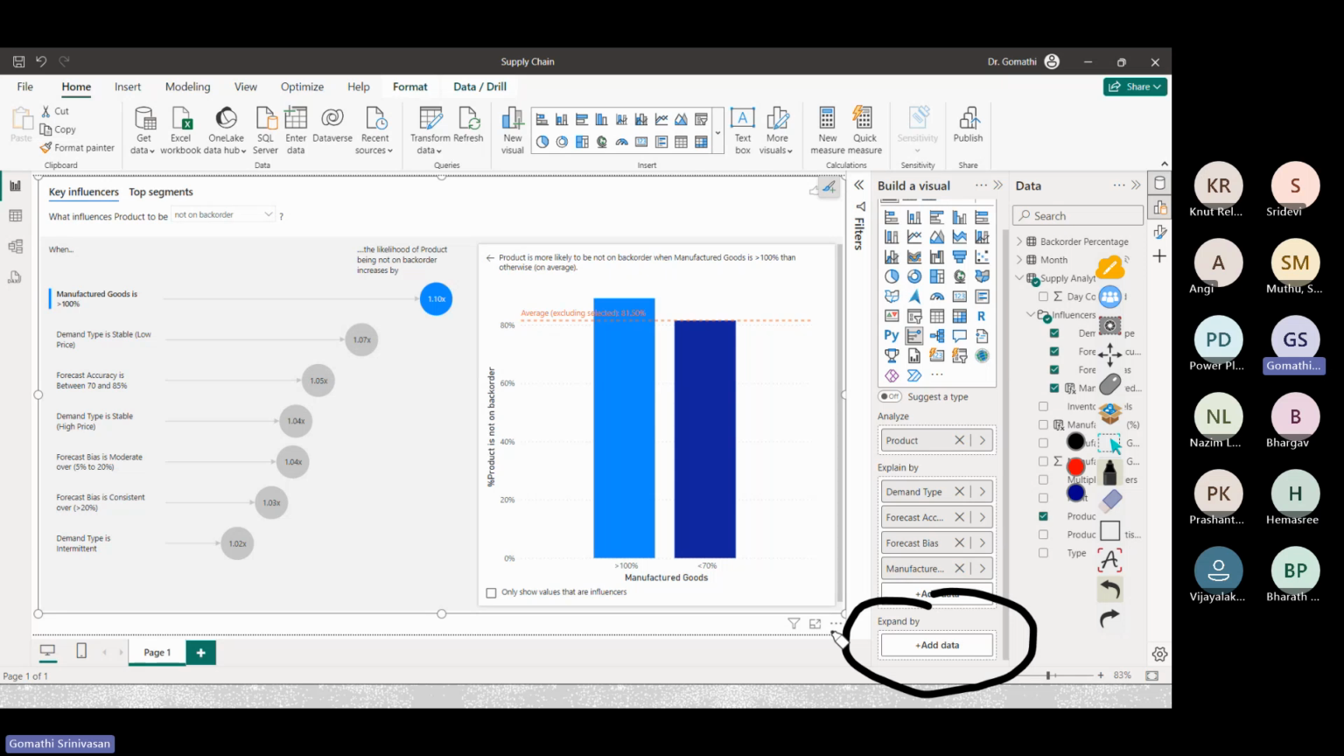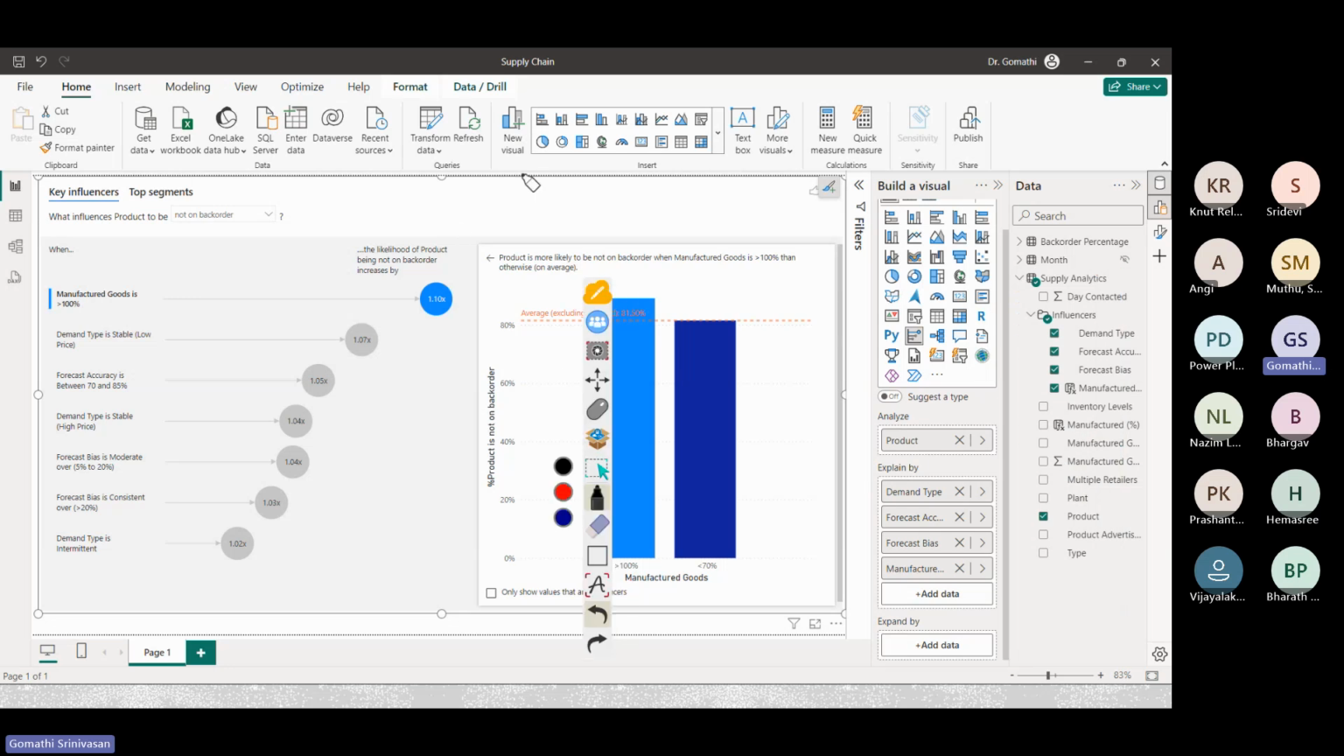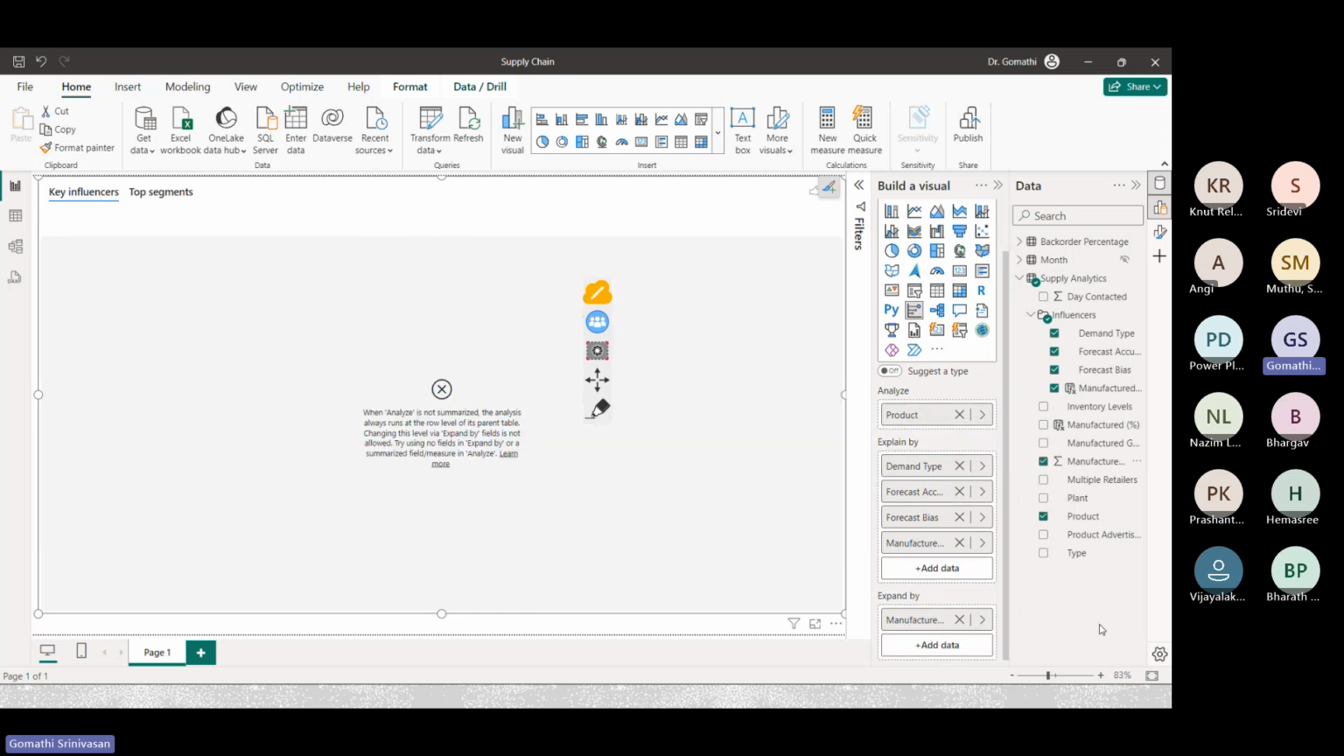If something is not relevant to this particular visual, then as I told you, you can use the summarized field, but if it is not relevant to this key influencer, it will not work. For example, I'll just show you. I'm going to pull in manufactured goods here. On the left side, I'm dragging and dropping it into expand by. Let us see, it will not show you the result. Okay, so analyze is not summarized.